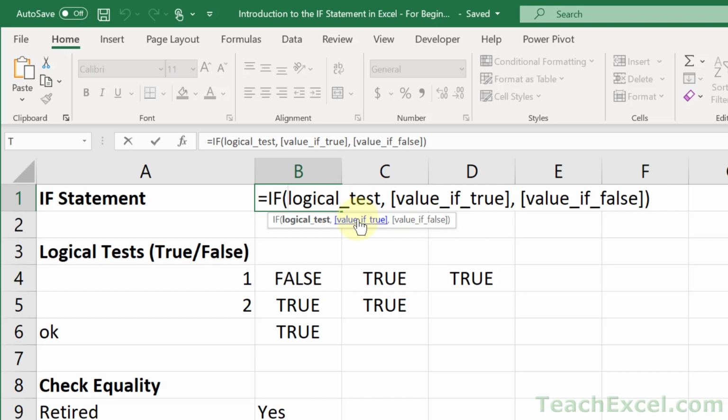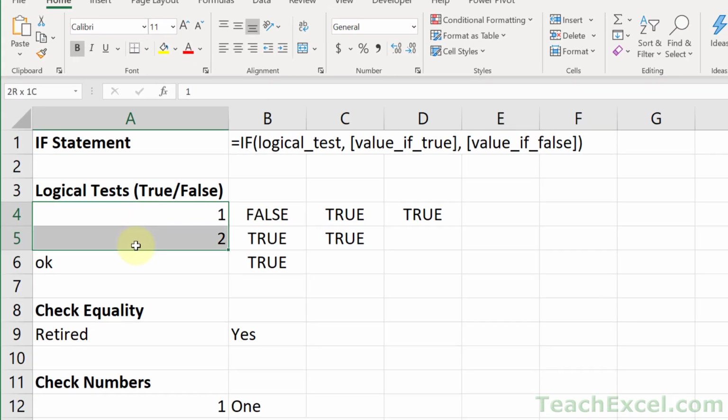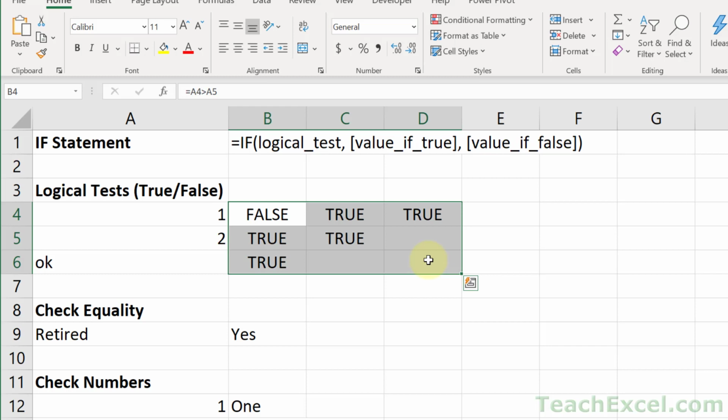But now let's go to logical test examples. I want to show you how this works, and that's the first set of examples right here. What we have is just some hard-coded values, 1, 2, and OK, and a bunch of logical tests right here.